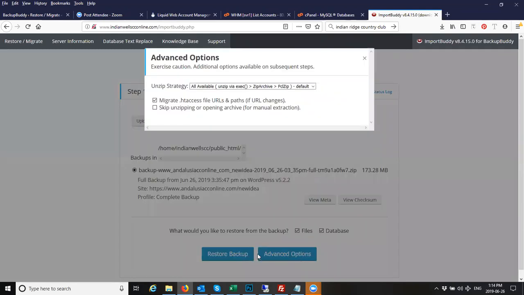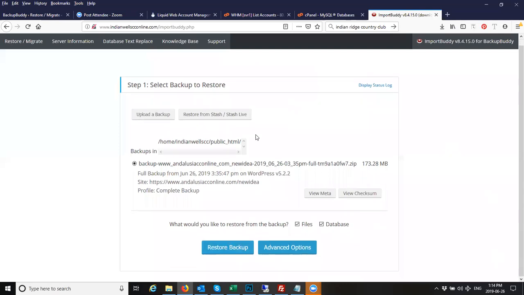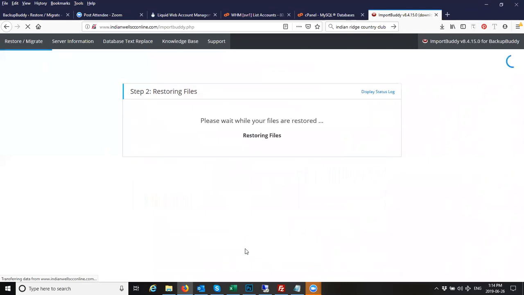If I happen to manually extract it, then I would just skip unzip here, and it wouldn't go through the process of unzipping it. So that's a little bit of a workaround. But because this is a small file and because we're on a different server, basically I just restore the backup. So now Backup Buddy walks through the process of extracting those files, and now it'll ask me for that database and user information as the next step.